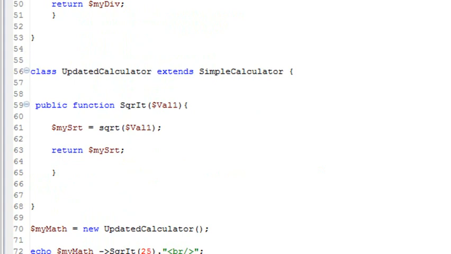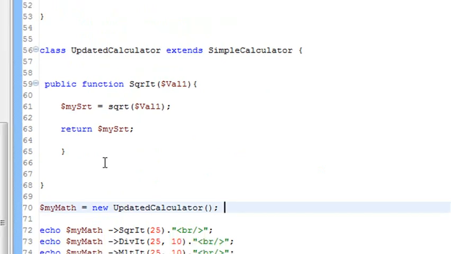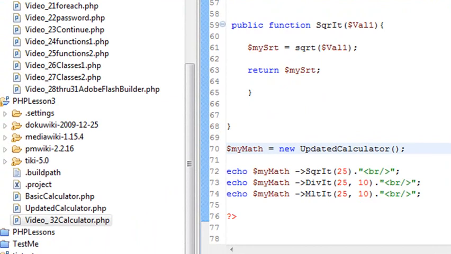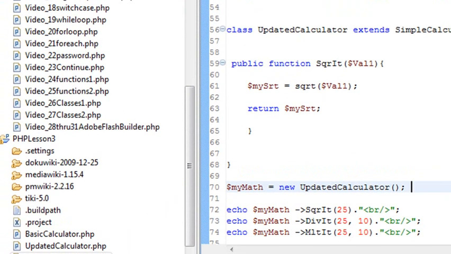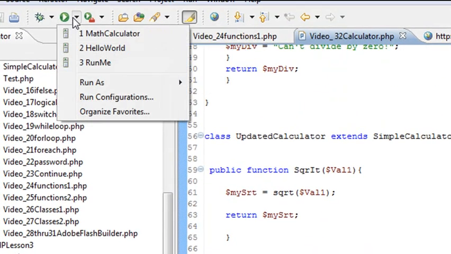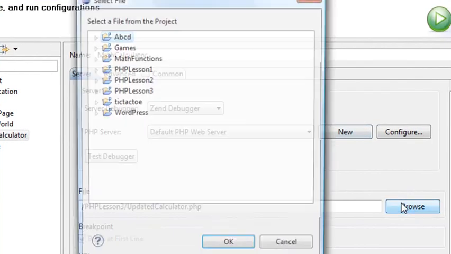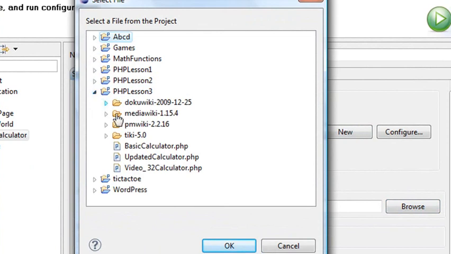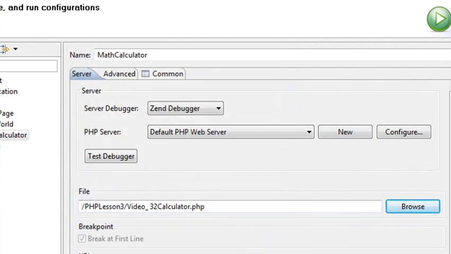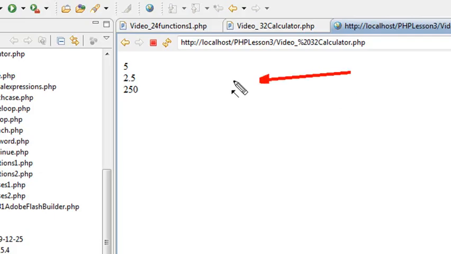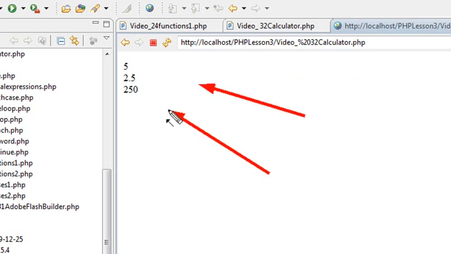Let's go and run it and see if that's what we get. So the particular class I'm going to run here is actually Video 32 Calculator PHP. Let's make sure we go to that and run it. So go to your drop-down menu right here and go to Run Configurations and choose Lesson 32. There we go. Let's OK and apply, and then let's run it. And indeed, we see the square root of 25 is 5. 5 divided by 10 is 2.5, and 5 times 10 is 2.